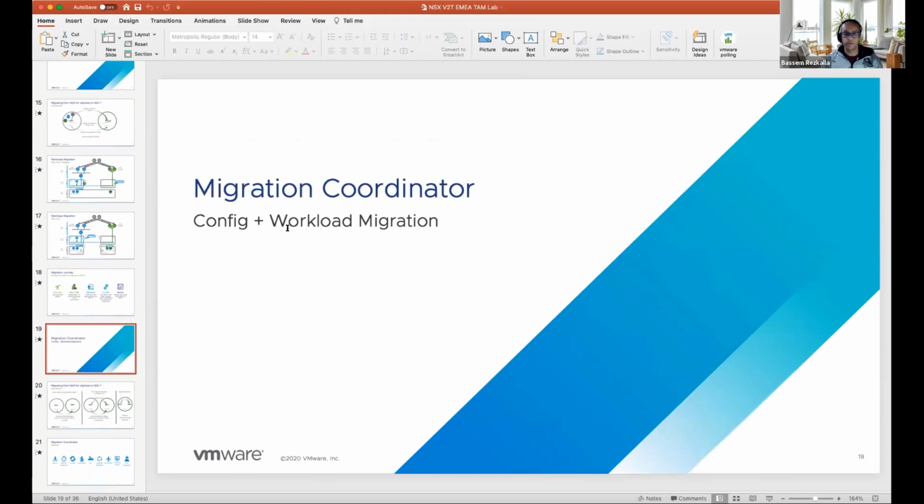The migration coordinator offers, at the same time, config and workload migration in one go. So with the other concepts, as you said, first you migrate the configs, and then you migrate the workload. And migrating the configuration is not always an automated process. Remember also the example of the firewall rules. If you're going to use HCX, then this needs to be manually migrated by means of scripting or whatever. The migration coordinator migrates the configuration of the V environment plus the workloads in one go. So it saves you and your customer time and work.